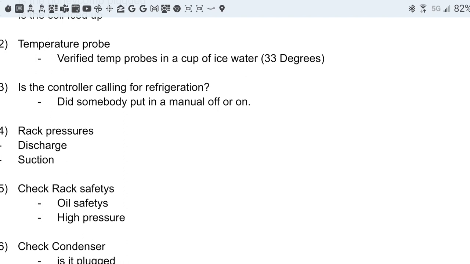Now, I neglected to do this in the video, but I think it's a fair thing to mention because so many times I go to stores and I get calls to these places and the previous technician simply forgot to take out an override. All right, he replaced the evap coil or a valve or something. He turned it off for some reason and he just forgot to replace it, or she, or whatever. And so I thought that's a fair point to bring up. Make sure it's actually calling for refrigeration and that it's calling properly.